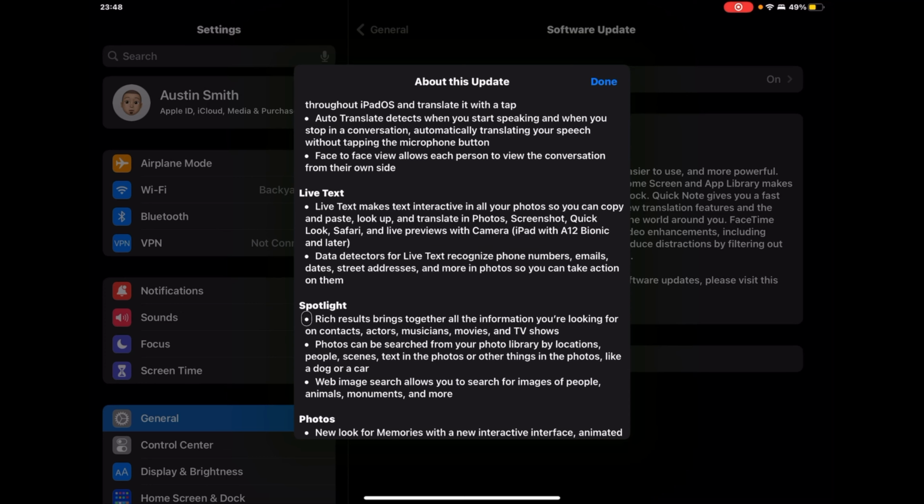Spotlight. Spotlight got changed. You can now access Spotlight on iOS and iPadOS from the lock screen. Rich Results brings together all the information you're looking for on contacts, actors, musicians, movies, and TV shows. Photos can be searched from your photo library by locations, people, scenes, text in the photos, or other things in the photos, like a dog or a car. Cool.